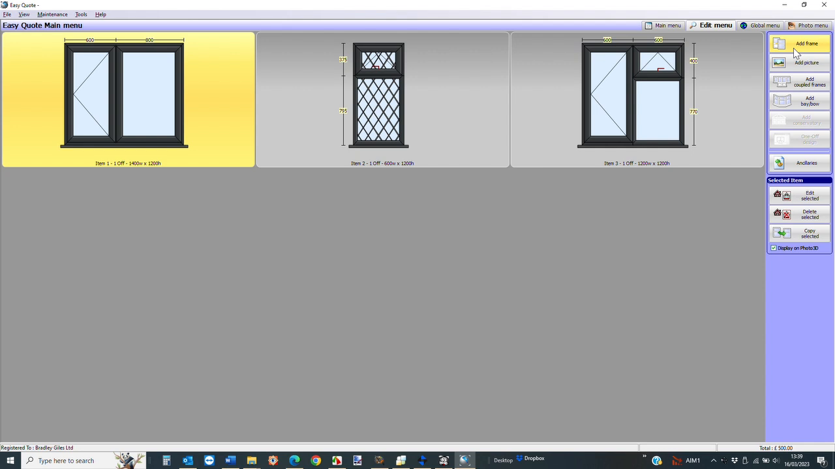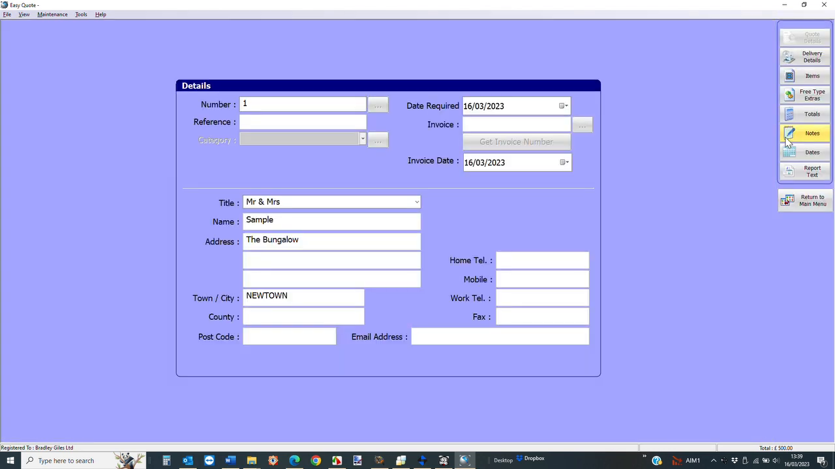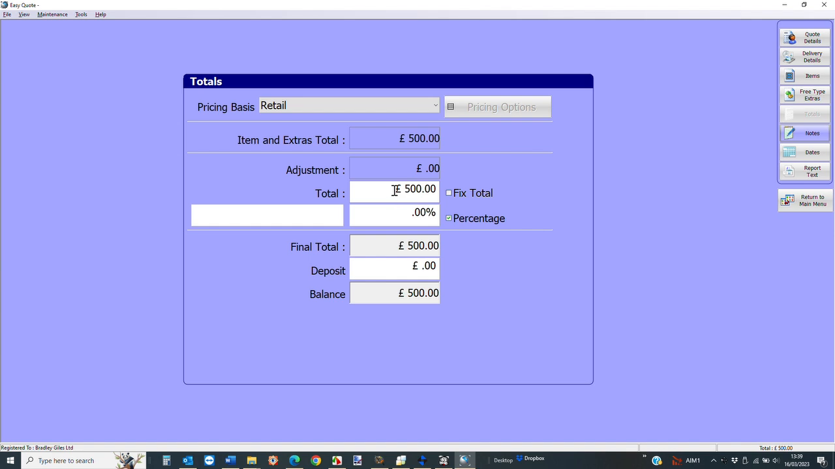But assuming we've finished, if you go to main menu and the quote details, back to that one. Now this is where we put the customer's name and address in, and where indeed you can put the total in. So if I go for totals, at the moment, the program thinks the total for the whole job is £500 because we only put the price in on one item at £500, and that's what the total is.